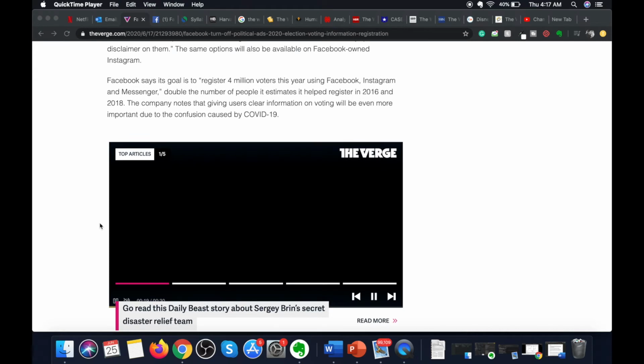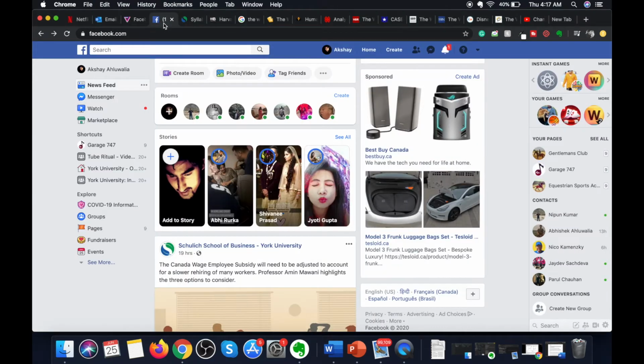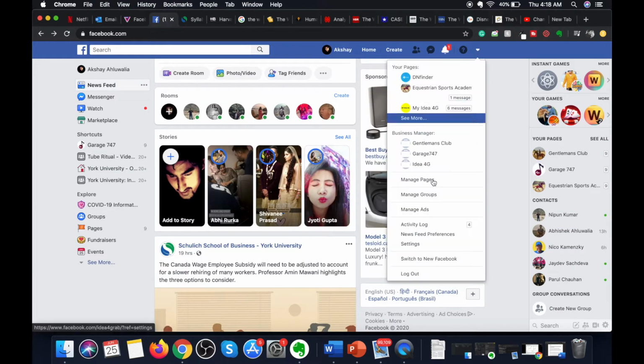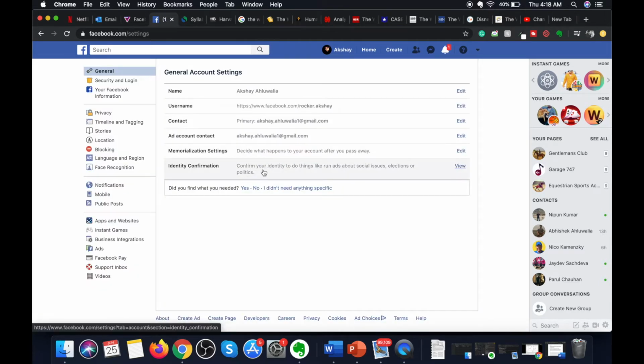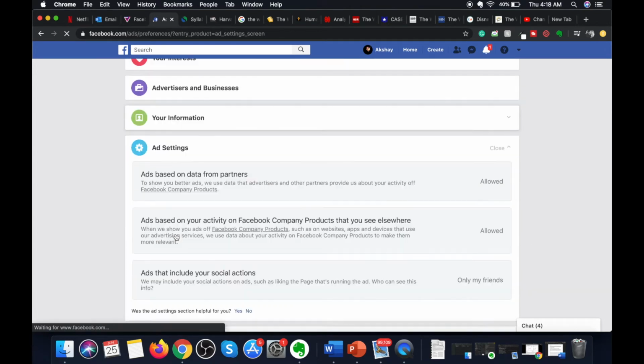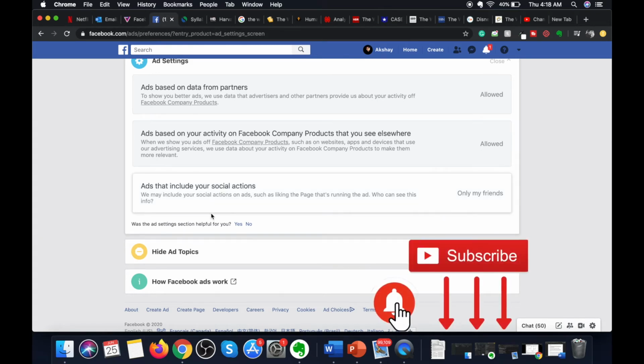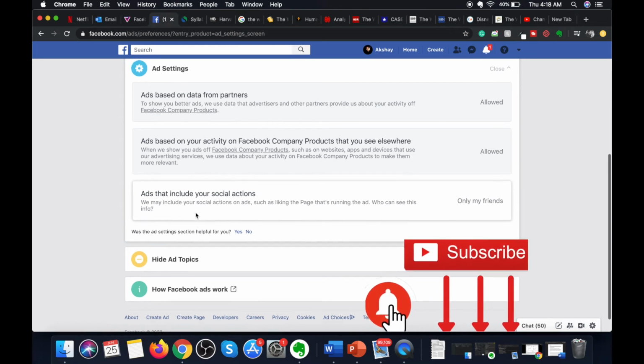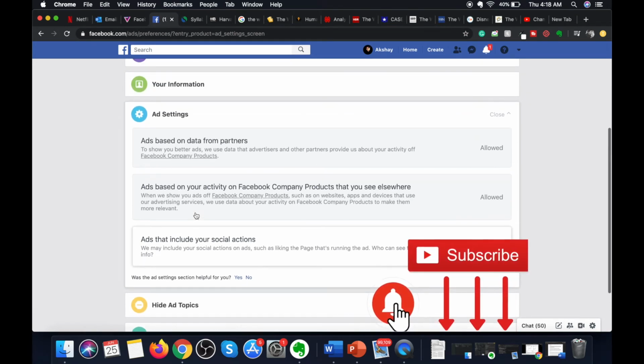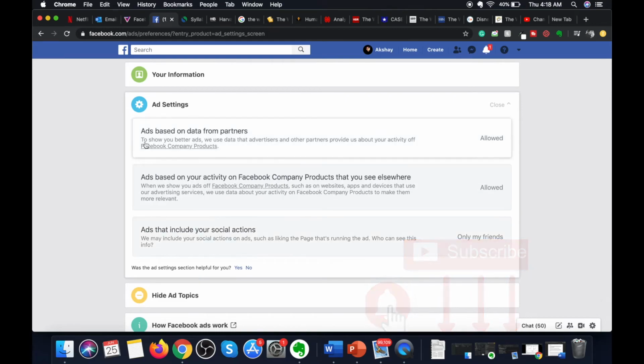You can turn off political ads on Facebook by going to your settings and privacy, and once you click on settings, go on to the left hand side and click on ads, and once you click on ads, click on ad topics, and when you click on ad topics, you will see social issues, elections or politics, and tap see fewer ads about these topics. Now I'll show you how to do it graphically and visually.